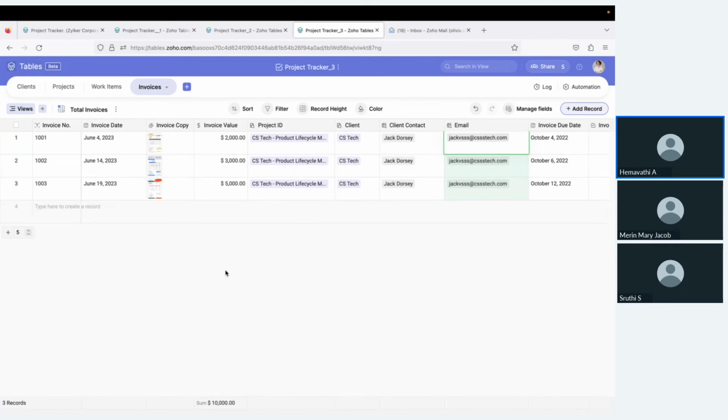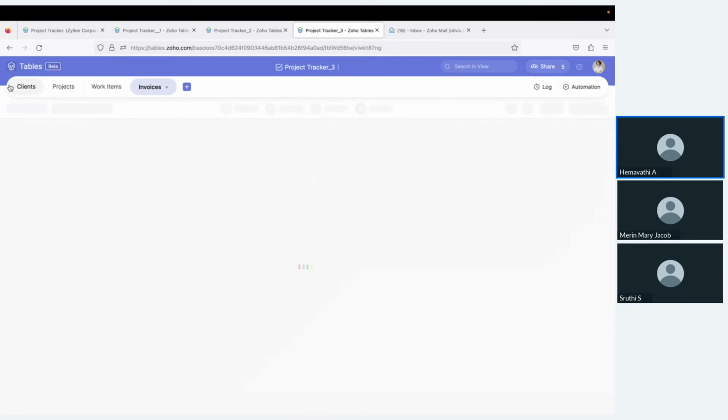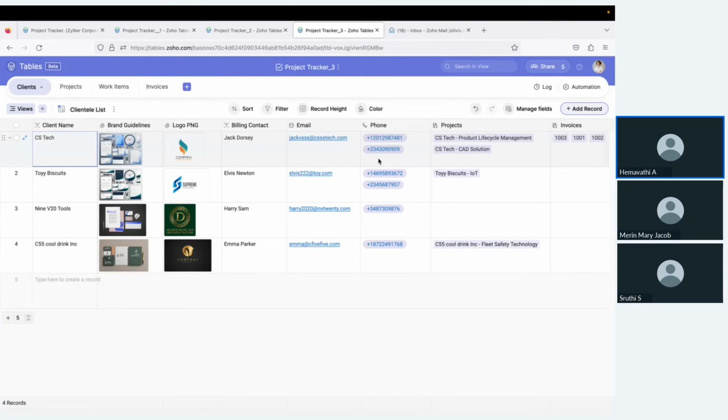Okay. Now all that is done, and if you quickly want to see the total of all the invoices here, you have the summary bar. When you click on the summary bar, you can just quickly put a check mark on, like, select sum. You can see the sum of all this value. But what if I want to see the sum of all the invoices generated for this particular client alone? How do I do that?